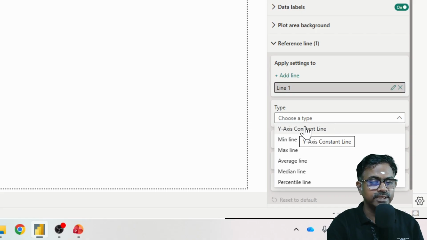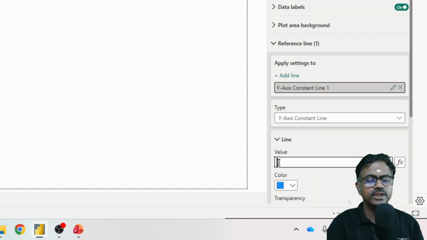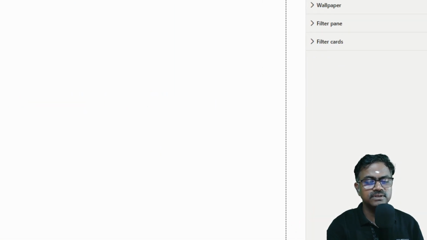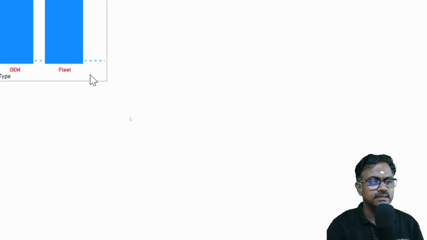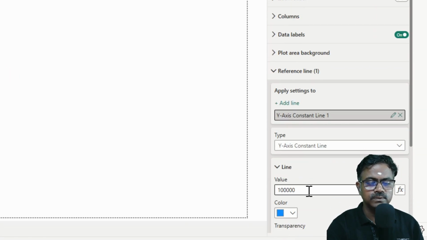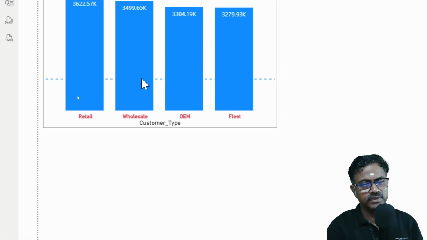the Y-axis constant line. So I'm going to go for this, and I'm going to say, can you get me the line at, let's say, 1 lakh. When I click here, you can see the line comes up here. Let's say I would love to have it not at 1 lakh. So let me increase the value to 10 lakh, and then let's check. Here you can see that it created a baseline for me.